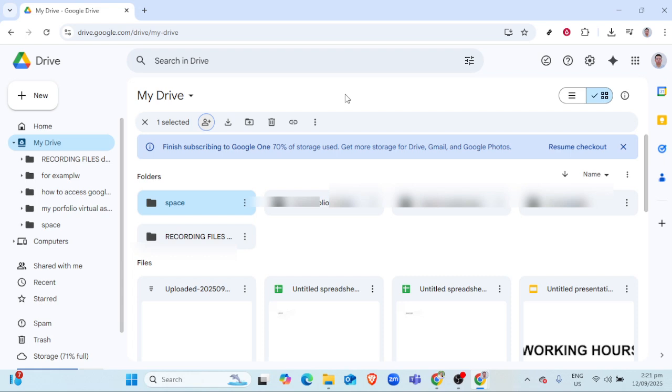First, you need to start by accessing your Google Drive. Open your preferred web browser and type in drive.google.com. This will take you to the homepage of Google Drive, where all of your files and folders are stored. If you're not already logged in, you'll be prompted to enter your Google account credentials. Just enter your email and password and you're ready to go. Remember, your Google account is your key to accessing all things Google.